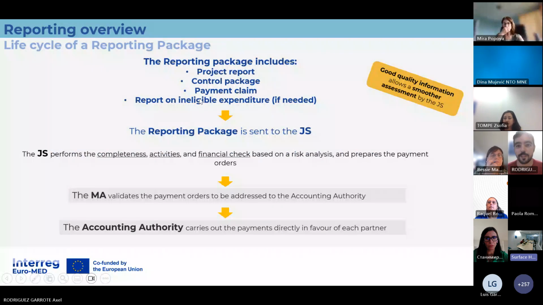So thank you very much. As I was saying before, the reporting package includes the project report, the control package, which means all the documents related to the control work, and the payment claim. And also, if there's some expenditure that is ineligible, the lead partner will submit a report of ineligible expenditures. We will go also in detail over it later.